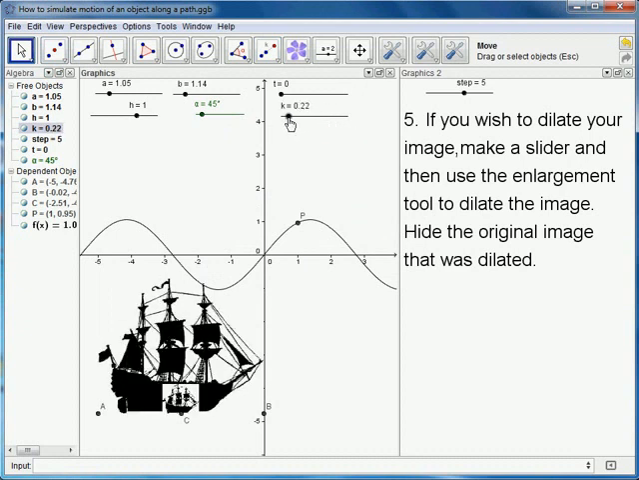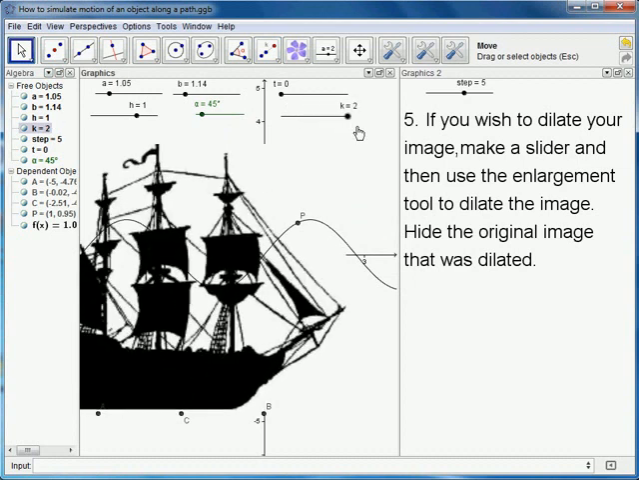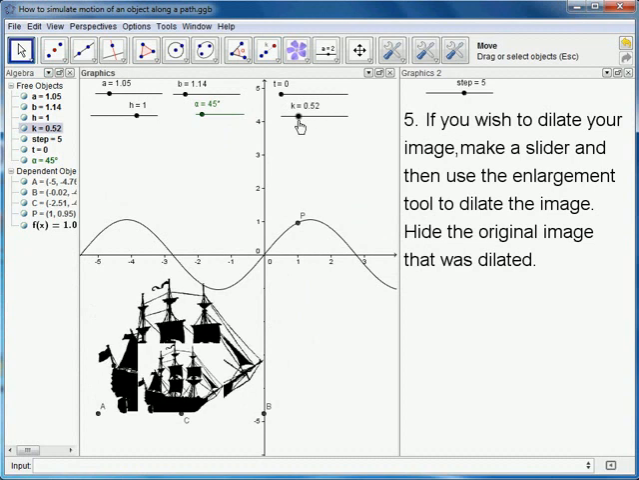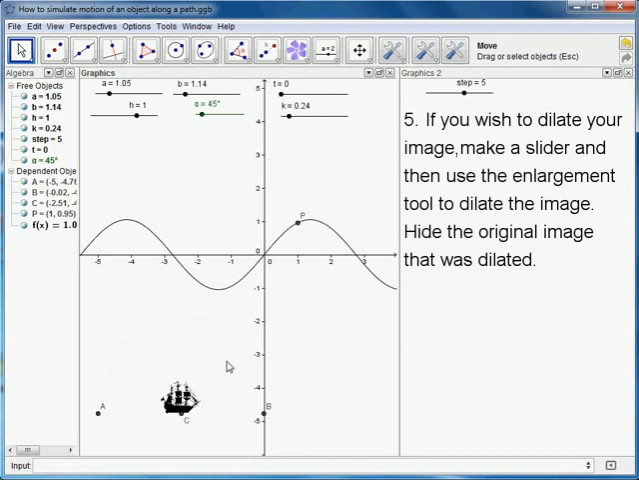But if you drag that back to a number between 0 and 1, the image gets smaller. If you dilate it to a number bigger than 1, the image gets larger. Okay, I'll make that smaller so I can see the original one. I need to hide this because I just don't need it anymore. Alright, while I'm at it, I can hide points A and B. Don't need them either. Okay, that's step 5.